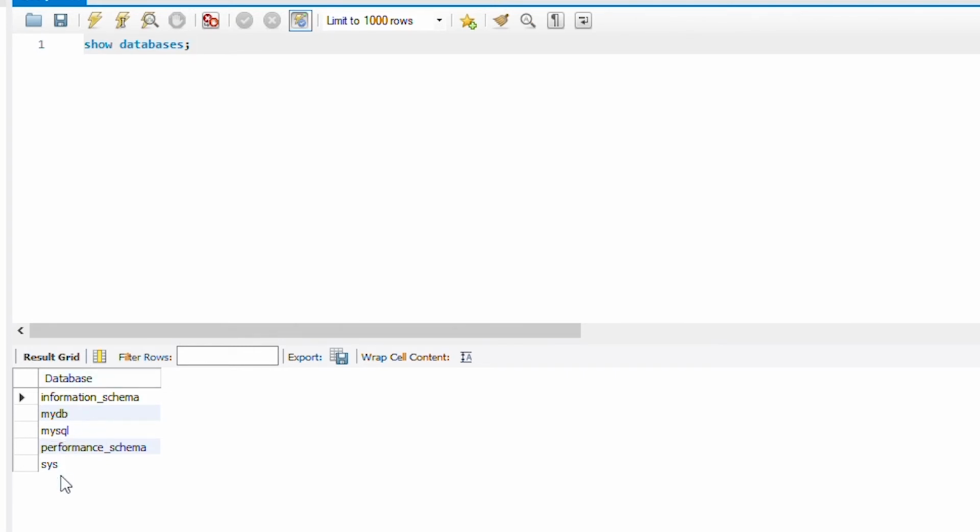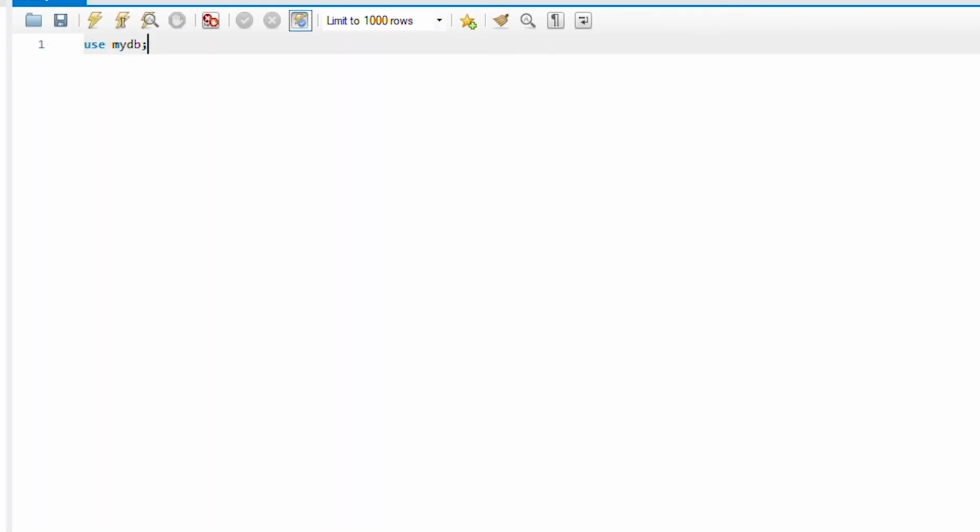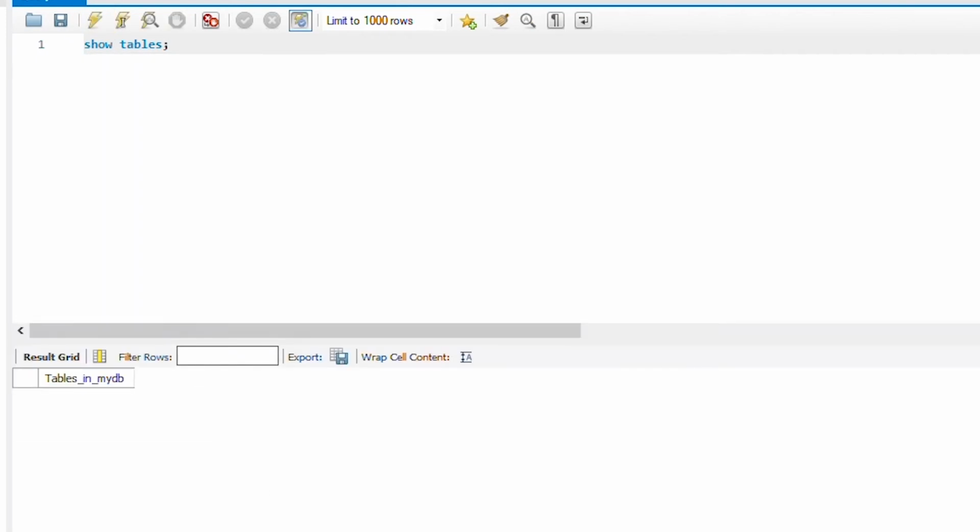As there can be many databases in your database server, to use any of them, you can use the statement use and then the database name, and execute. Now I am in the MyDB database. I will check the list of the tables in this database. So I will use show tables. And there are no tables in the database as I have not created any.